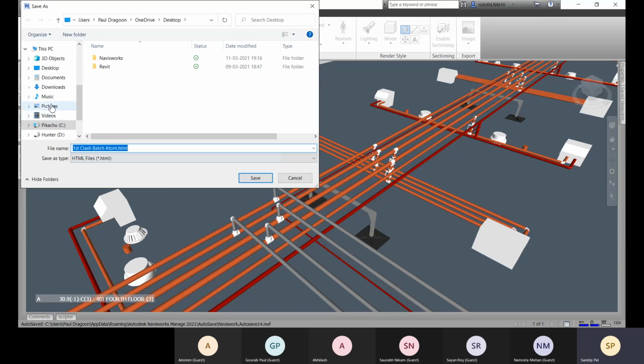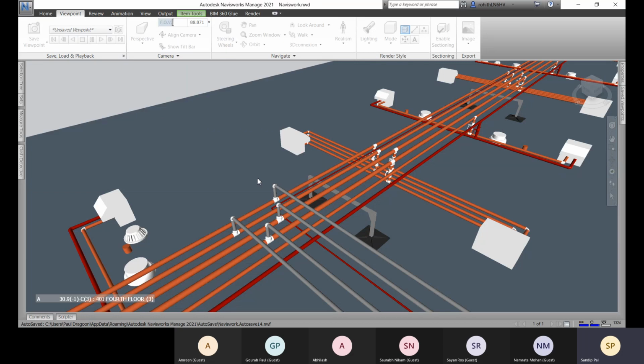So let me save it here. And this is the file name, and let's go for save. And it's being saved. It will take a few minutes, because there are 4,000 classes. To report them is not an easy task, and not a quick task, I can say. So it will take a few minutes.